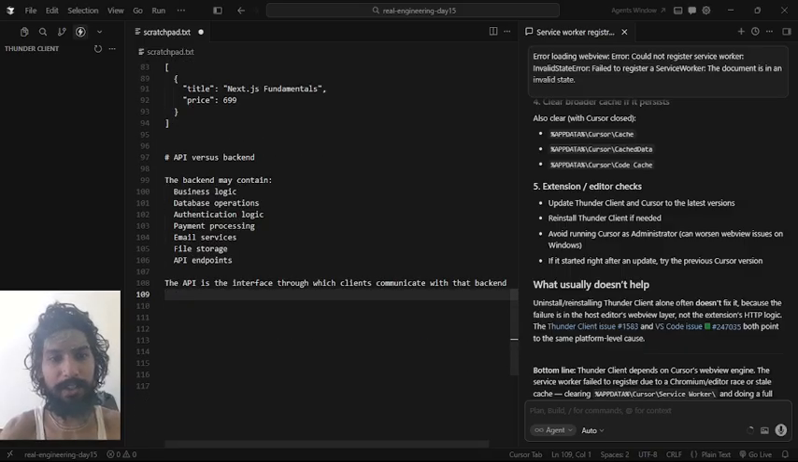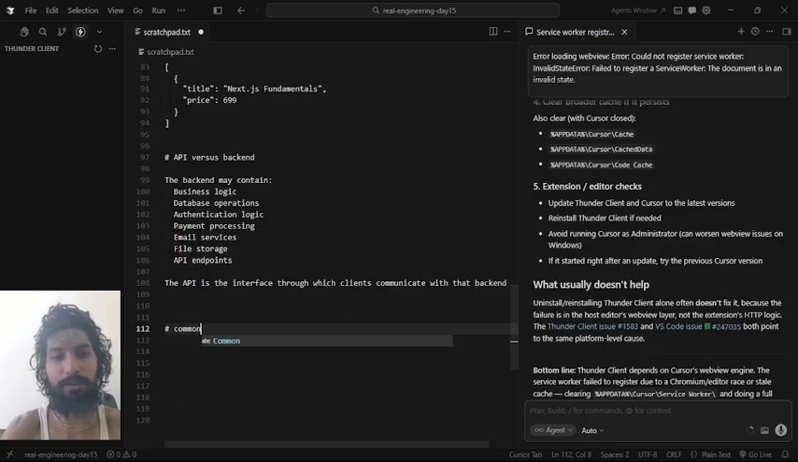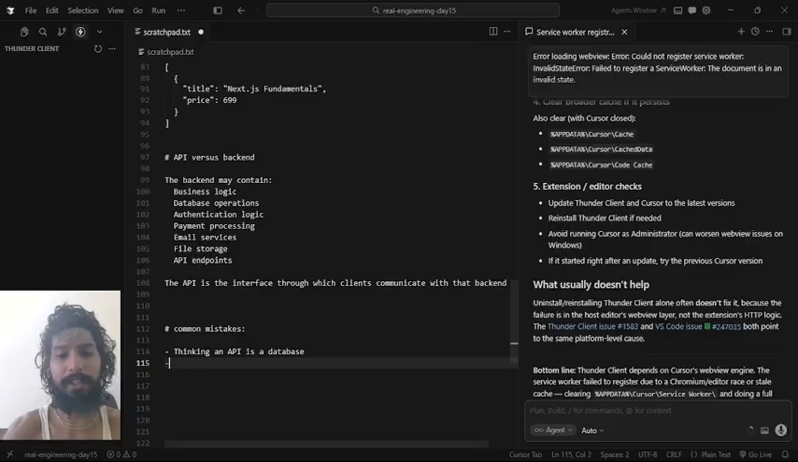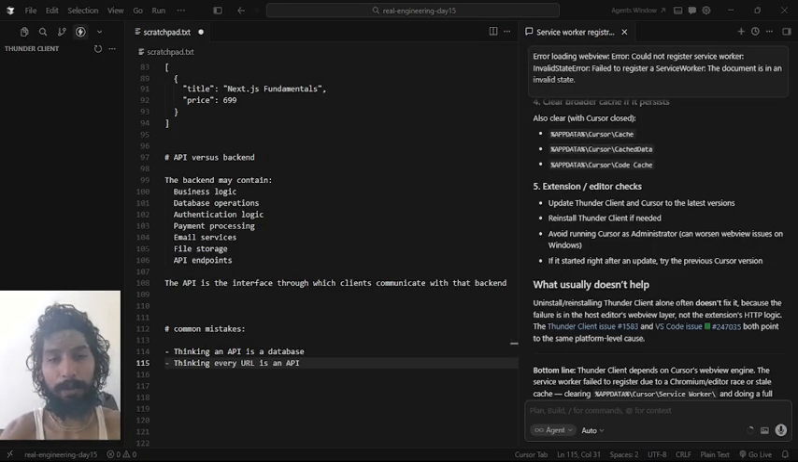Now, finally, let us discuss some common mistakes while understanding this concept. First mistake is thinking an API is a database. An API may read data from a database, but the API itself is not necessarily the database. So the flow is like frontend, then API, then backend, then database. Second mistake is thinking every URL is an API. A normal website URL returns an HTML page. An API endpoint commonly returns structured data such as JSON.